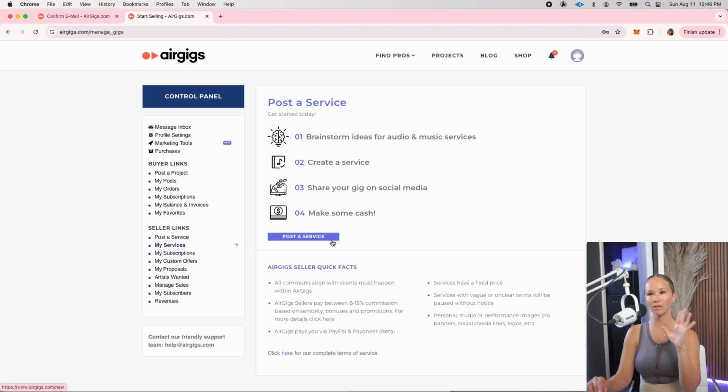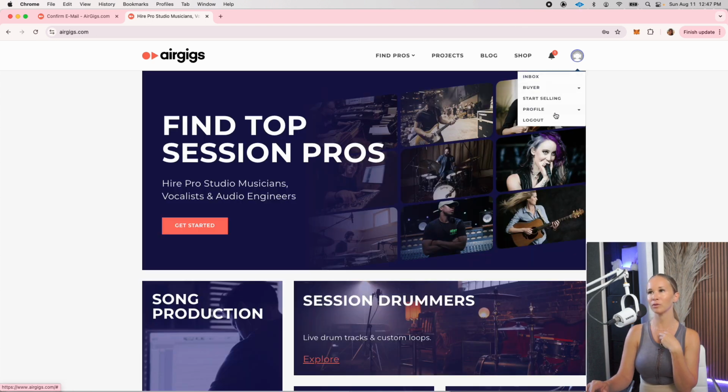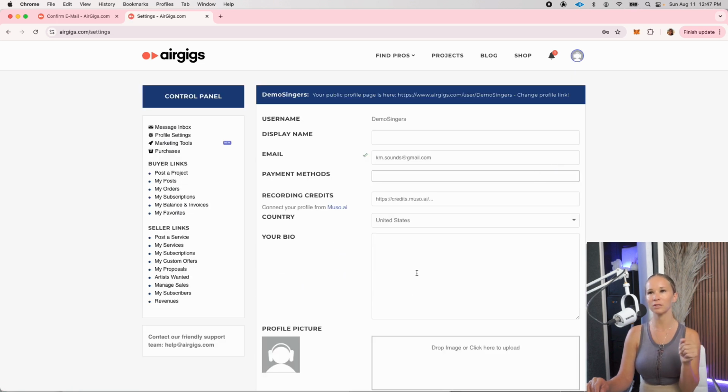So you can post a service. I'm actually going to skip this right now. First, I want to make my profile. I'm going to go to profile and settings. And this is where you're going to set up your profile. This is so important. Display name, Camara Morel.